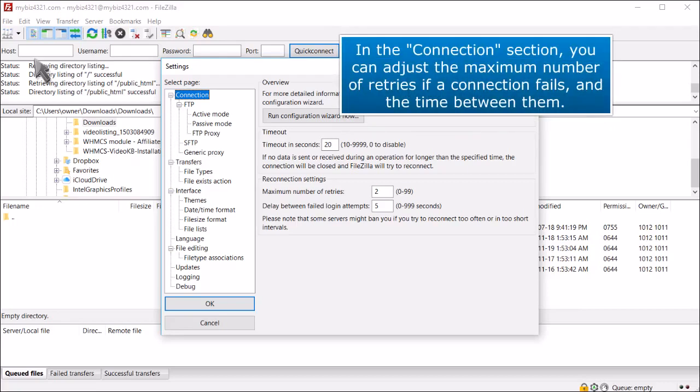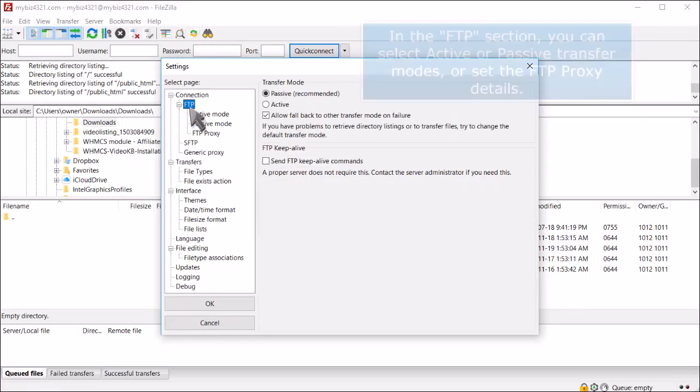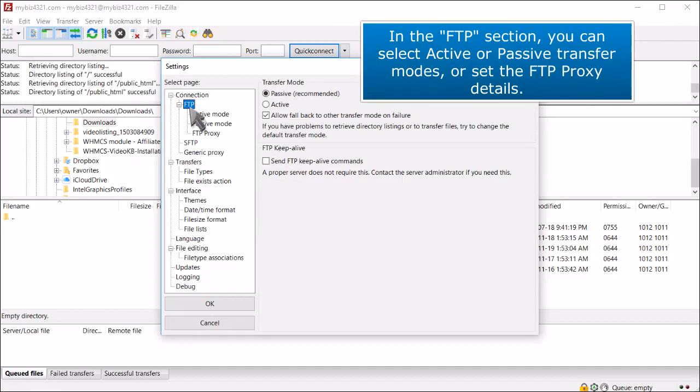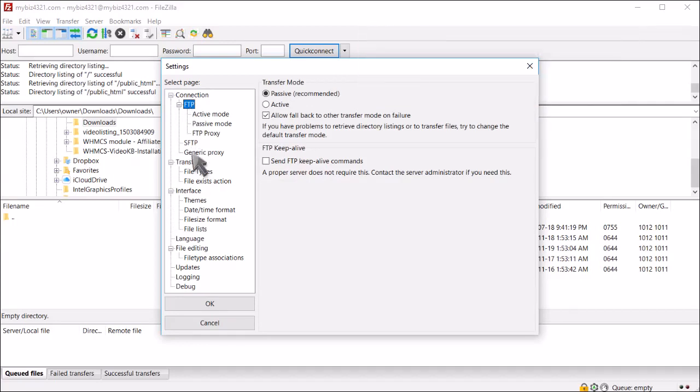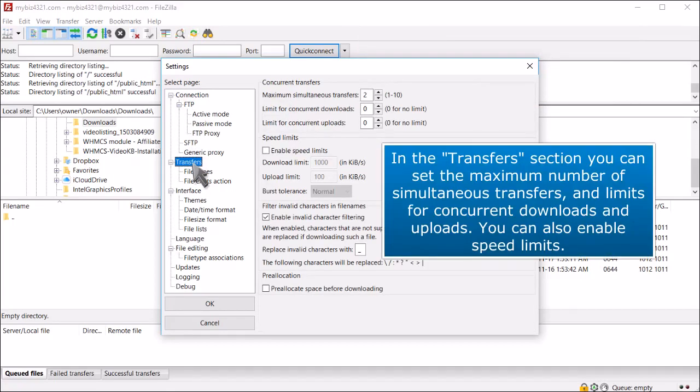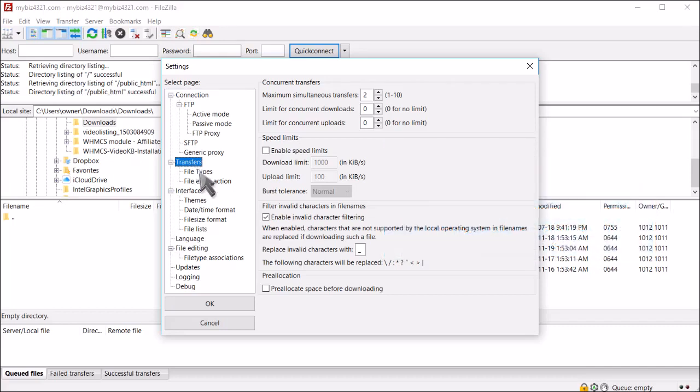use. In the Connection section, you can adjust the maximum number of retries if a connection fails and the time between them. In the FTP section, you can select active or passive transfer modes or set the FTP proxy details. In the Transfer section, you can set the maximum number of simultaneous transfers and limits for concurrent downloads and uploads. You can also enable speed limits.